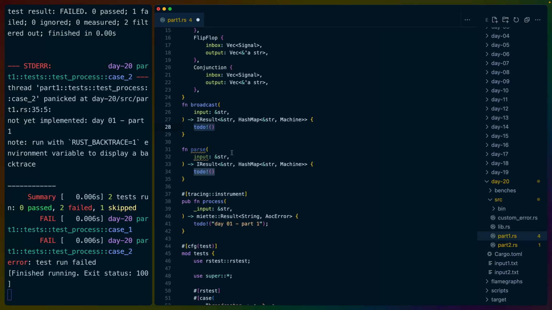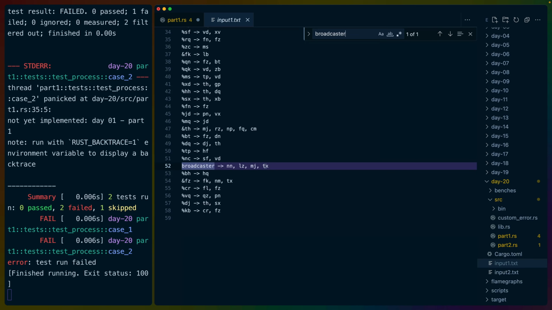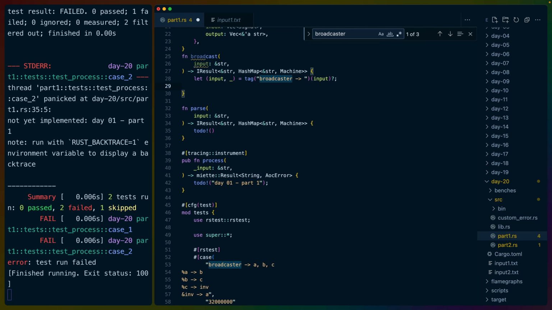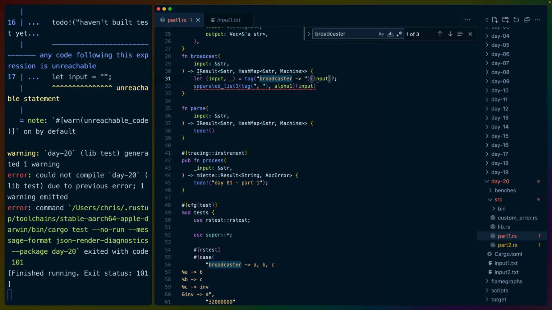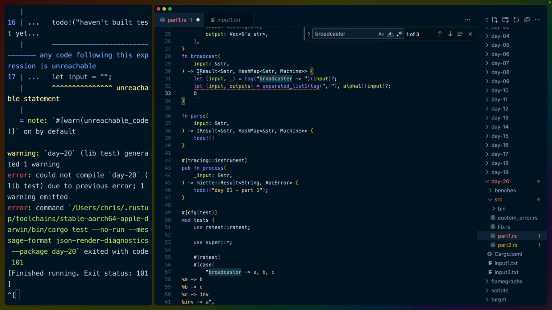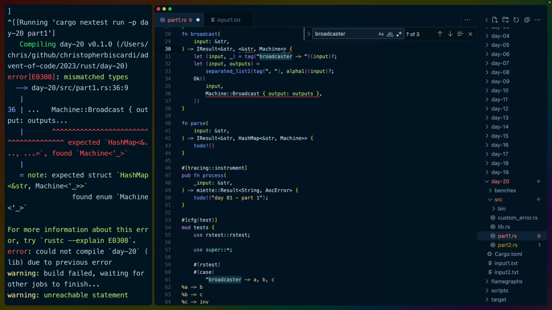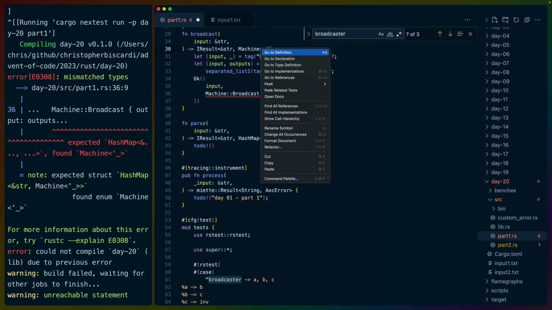So broadcast then. Broadcaster is just broadcaster and some outputs. So we get rid of the broadcaster on the front, and then we do separated list 1, tag, comma, space, alpha 1. So this parser will only succeed in the case where there's a broadcaster on the front. So we're going to do OK, input, and then machine, broadcast, outputs. This is not supposed to be a hash map at this point. This is just a machine.